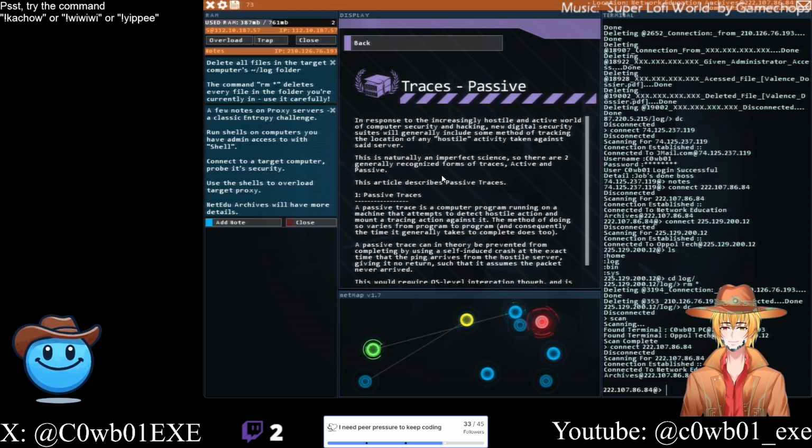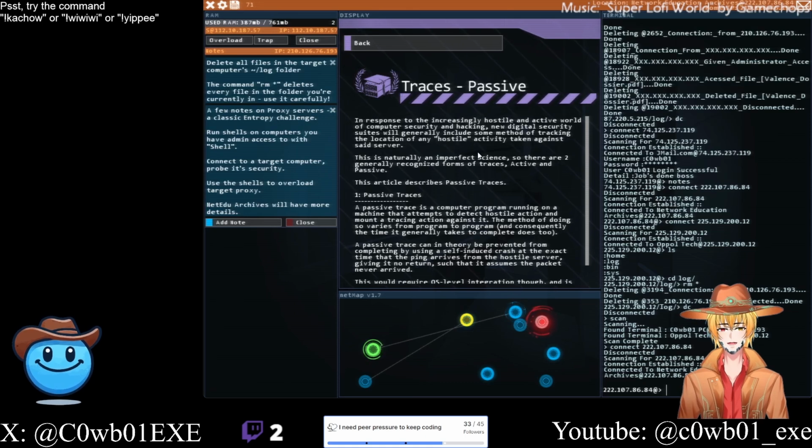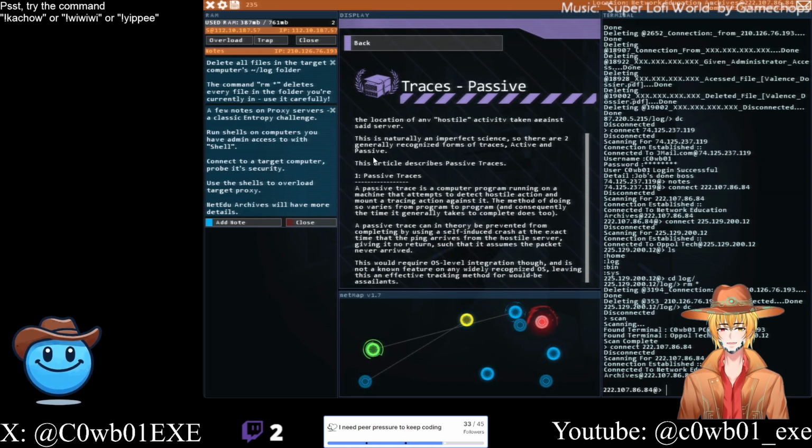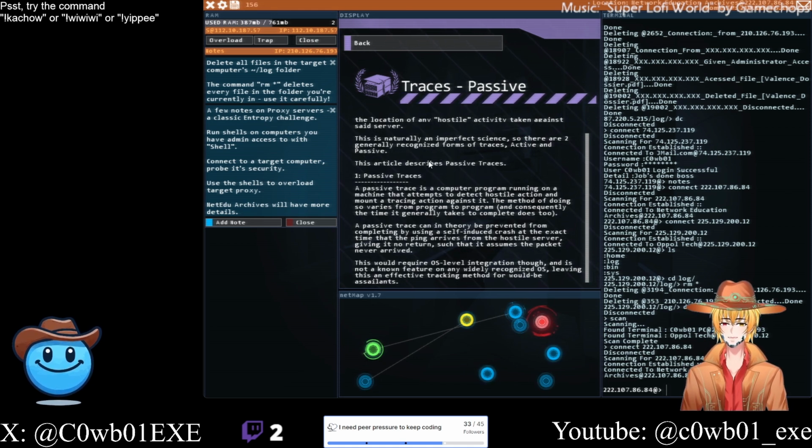Trace is passive. The response to an increasingly hostile, active world of computers, security, and hacking: new digital security suites will generally include some method of tracking the location of hostile activity. This naturally is an imperfect science, so there are two generally recognized forms of traces.